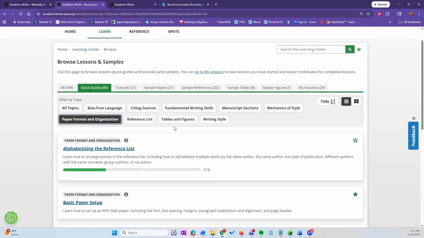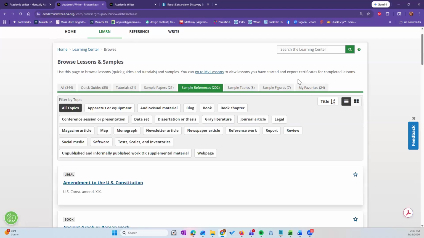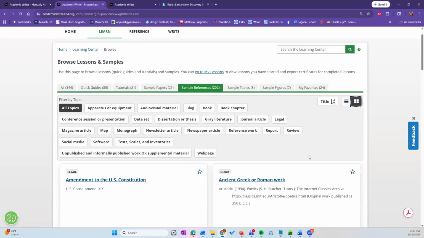So all of these learning elements are really helpful for students when they're not working in Academic Writer, but also when they are working. So it's great for them to have that basic knowledge of what is a reference list, why am I citing these sources, how am I building it. We have a lot in here. We also have over 200 sample references, which I think are really great. This would help students browse these and figure out what type of reference they're actually looking at.